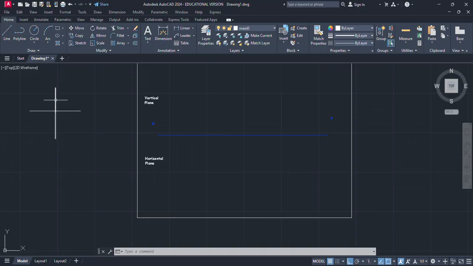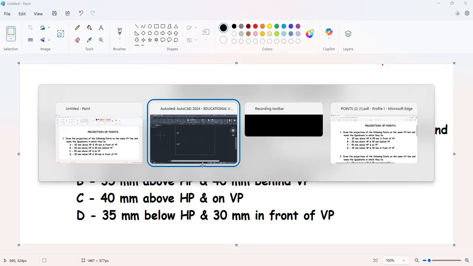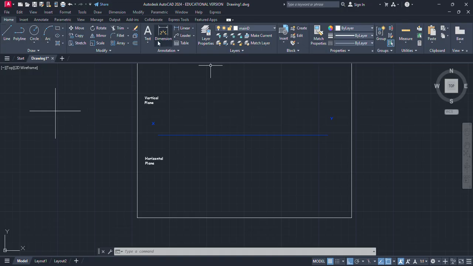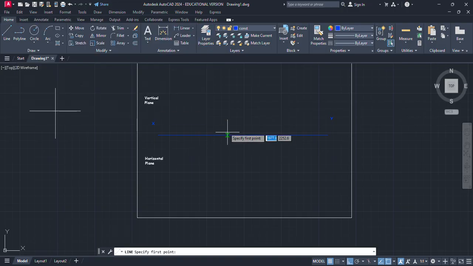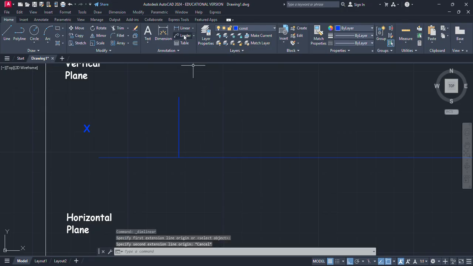Our point will be in the first quadrant. So the front view will be here, which is 30 mm above HP. So for the projection, I'm going to start with a construction line of 30 mm. Just click the first point, then drag your mouse in the upward direction and type the dimension. The point is 30 mm above HP, so 30, enter. So this length should be 30. You can verify this by checking the dimension. Take this linear dimension, click the first point and the second point. So this is 30 mm.